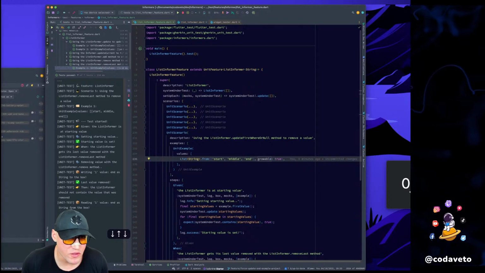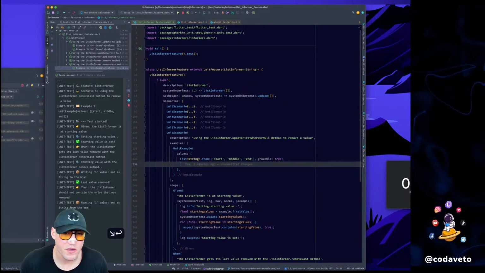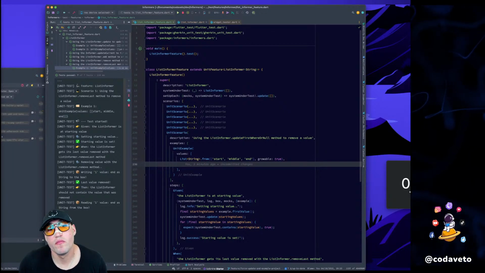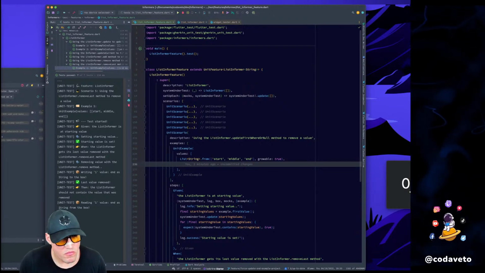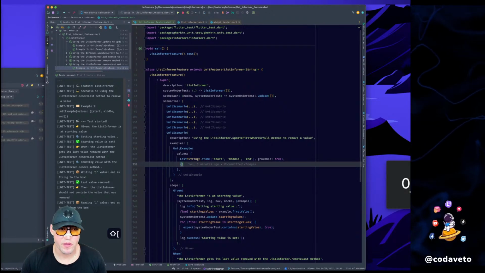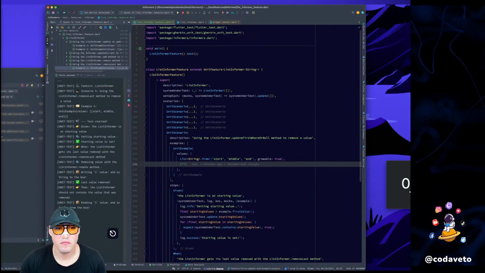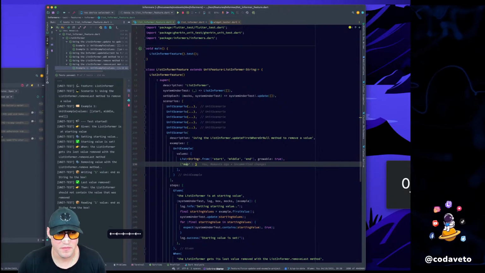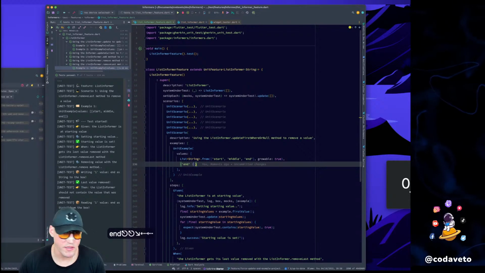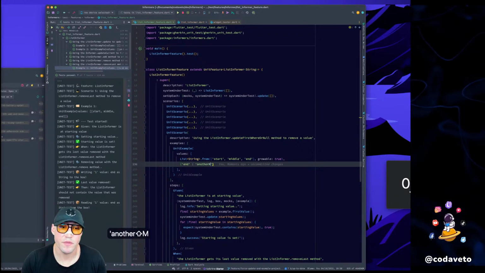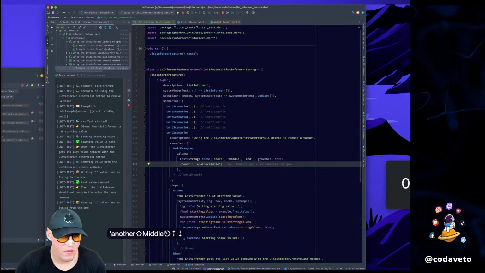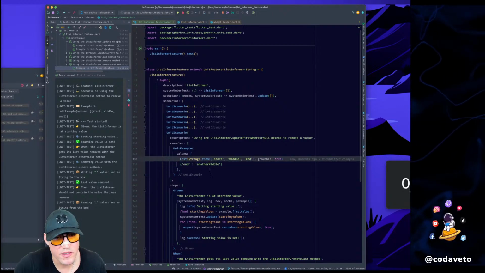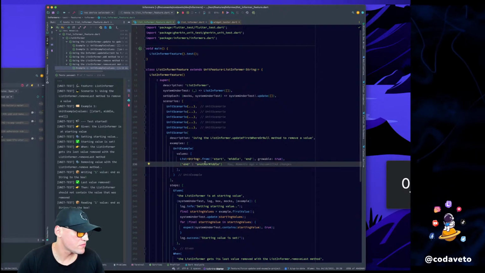So we'll test that with this one. This will be the starting value, and then we'll create a map with the value. We'll say end should be another middle. So the second value in this example is the word that needs to be replaced with another middle. You got that?